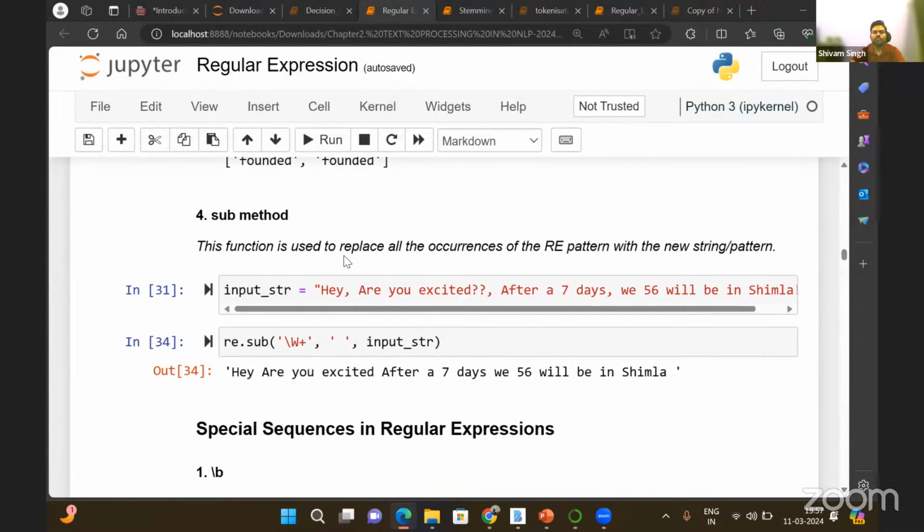If I want to substitute at any place, let's assume that we have a data set, and in my data set there are some punctuation marks, like question marks and exclamation marks. In place of these question marks and exclamation marks, which I can treat as noise, I want to replace this noise with maybe a simple space, because I don't want any kind of noise in my data set. For that, guys, I can use this sub method. Sub stands for substitute.